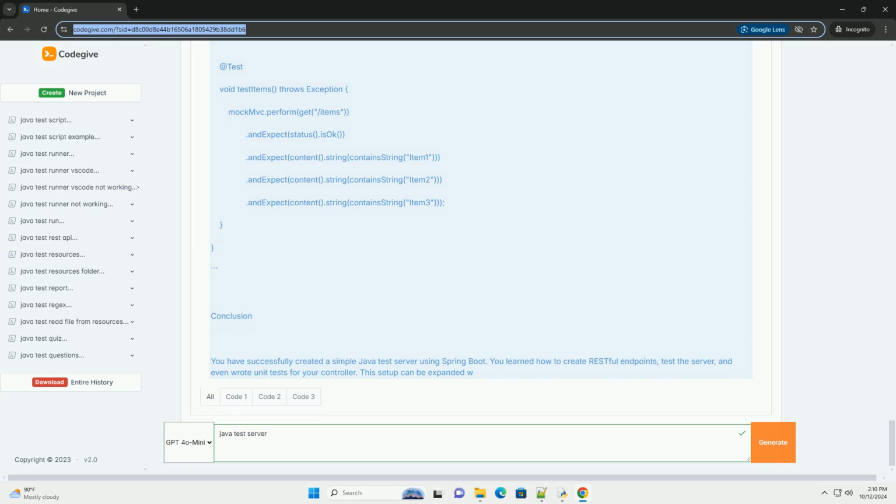3. Add the following dependencies. Spring Web. Spring Boot DevTools, optional, for development convenience. 4. Click on the Generate button to download the project as a zip file. 5. Extract the zip file and open it in your favorite IDE.